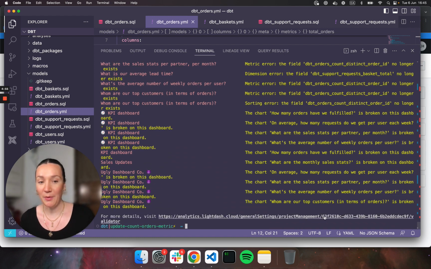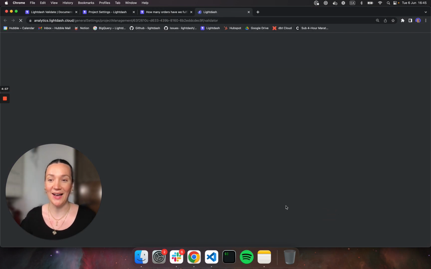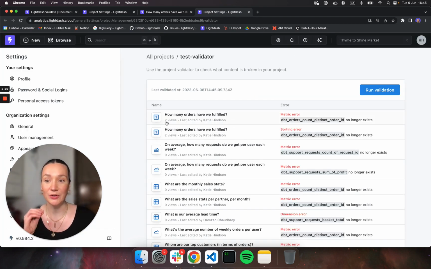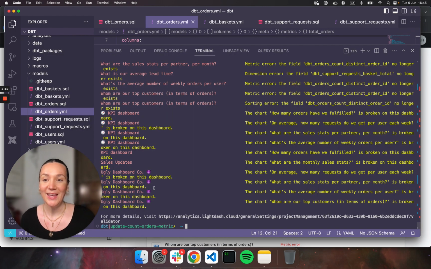But the reality is we probably don't want to interact with this in the CLI. So we give a link to you at the bottom to be able to go to this table directly in your UI and interact with these errors and dig into them a bit more from within your project directly. And yeah, those are the two main ways that you can actually validate your content using the Lightdash Validator.